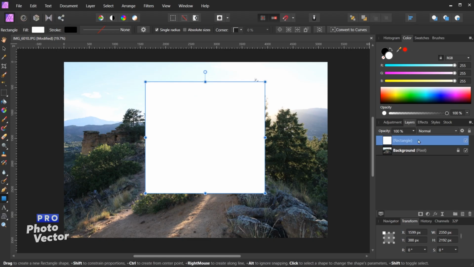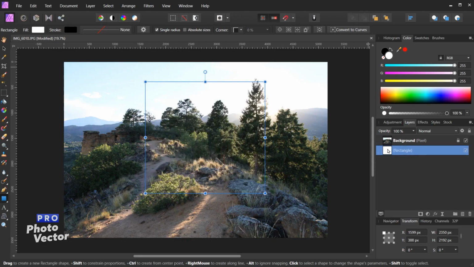And if I had more than 2 layers over here, I could come over here and move this to the back, and it would move this below all of the layers inside of the layers panel. So that's what these little icons do.